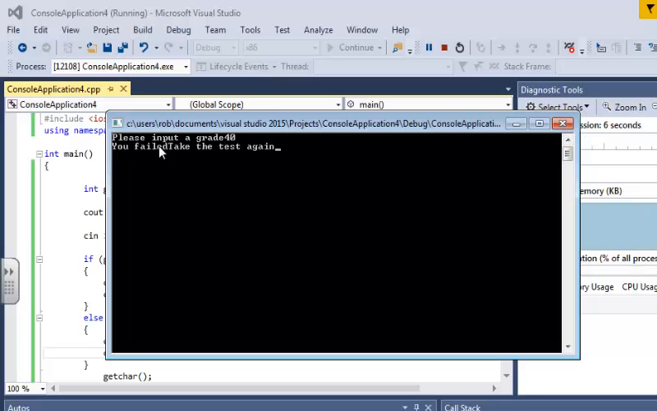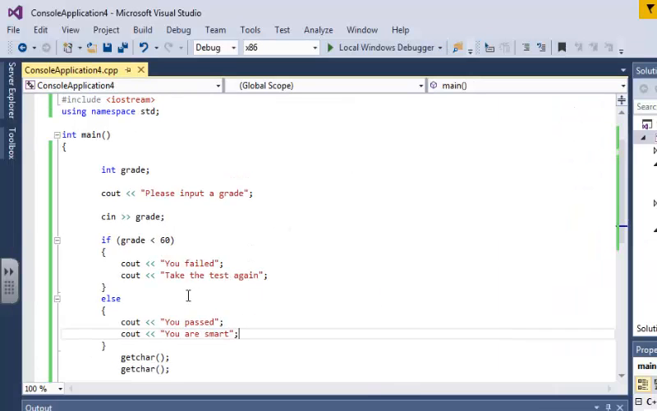So here we go again. Notice that though the operand here is not grammatically correct, we need to fix the relational operator here. Okay, so how do we fix that? Number one, I need to add a space.